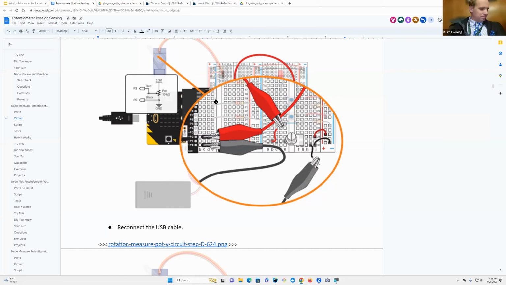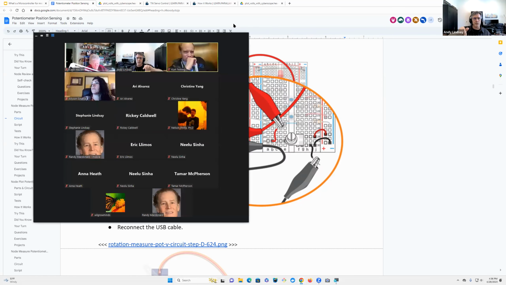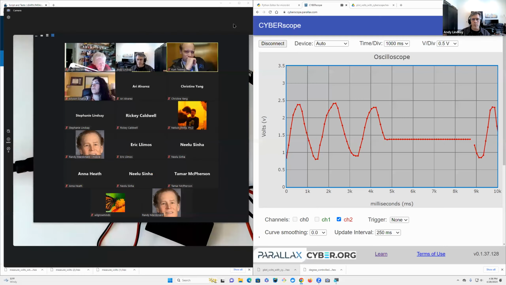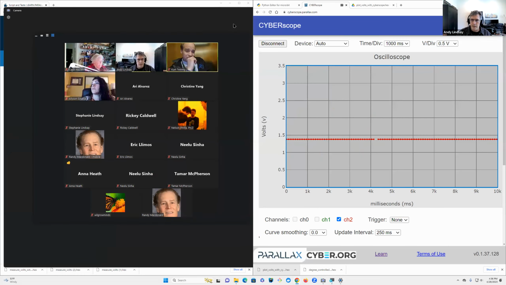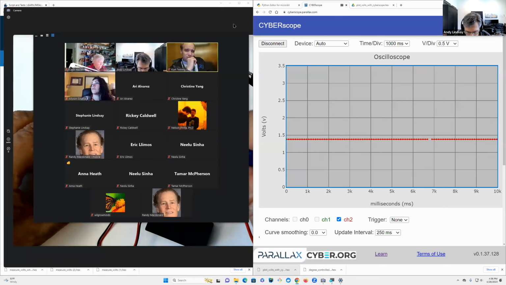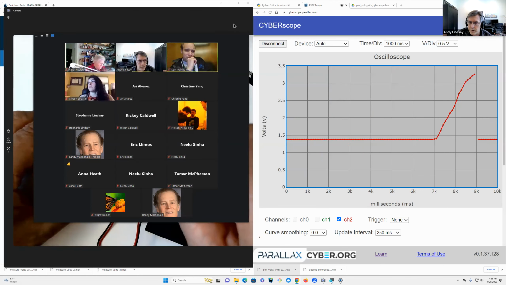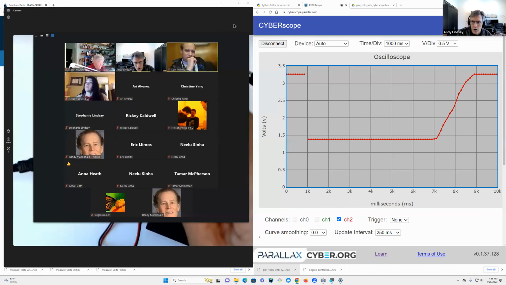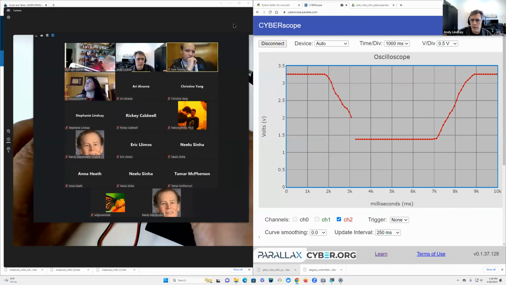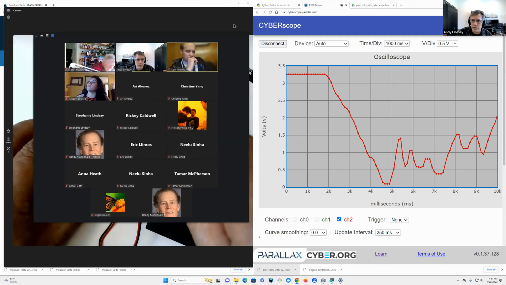Okay, got that to work. Excellent. So have we all, or at least most of us, gotten some plotting of potentiometer voltages? As you twist the knob, you can make the line rise up and fall back down. So rising with clockwise, and then falling with counterclockwise, and then back and forth. Kind of looks like the stock market.